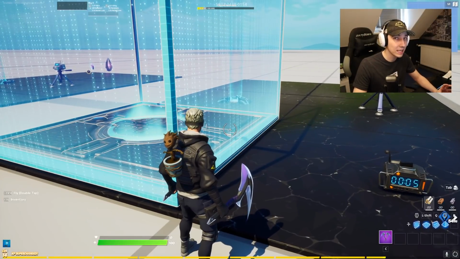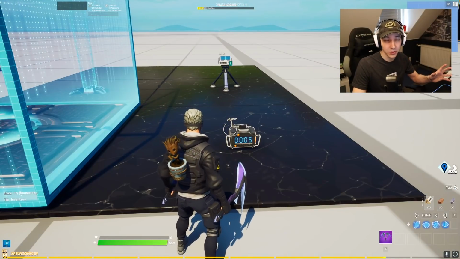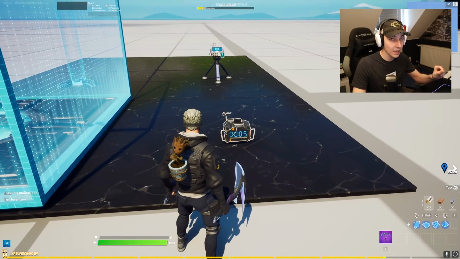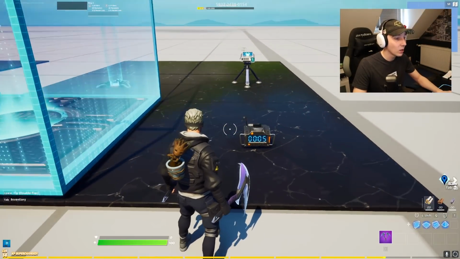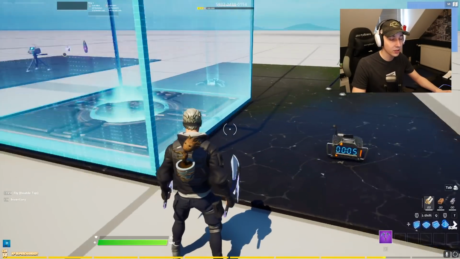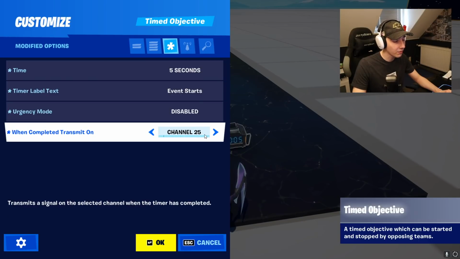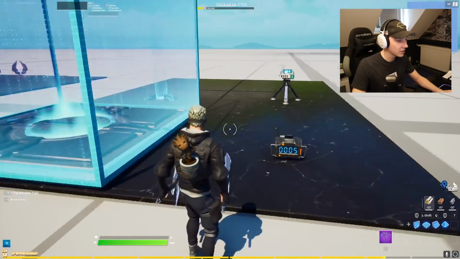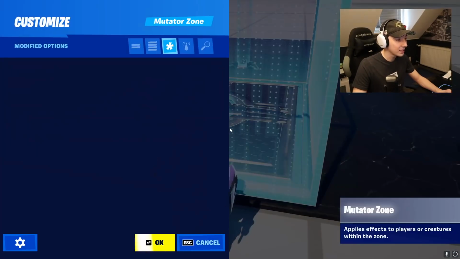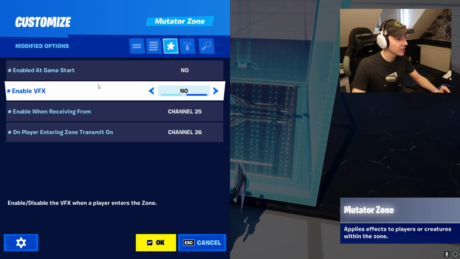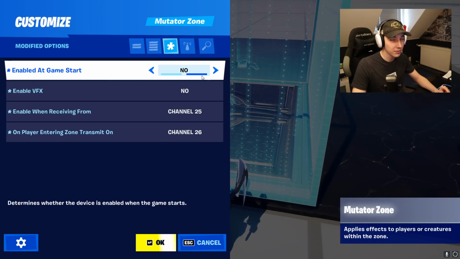So what we need to do is set up a timer. So we're gonna reverse the roles here. We're gonna first have our timed objective device run down a countdown, which then activates the mutator zone. So you can see here that the timed objective device has channel 25 in here when completed. So if that runs down, this mutator zone is going to get activated. So you can see here by game start, this is turned to off. This is very important, so we don't have it always on.